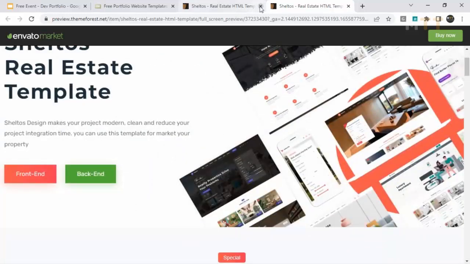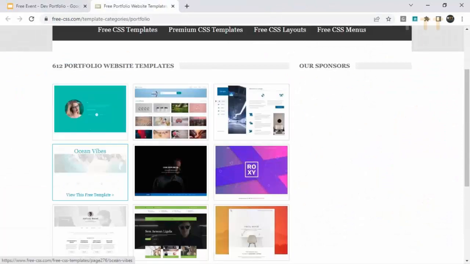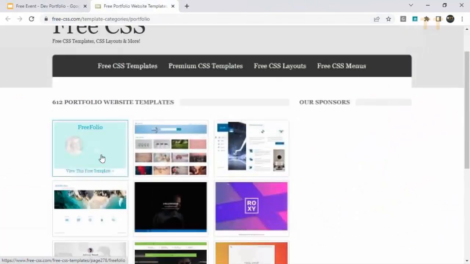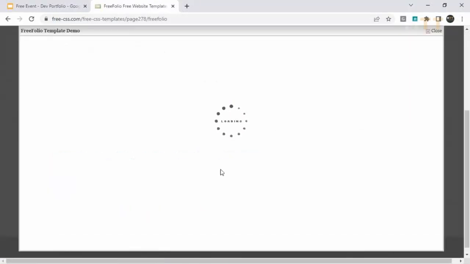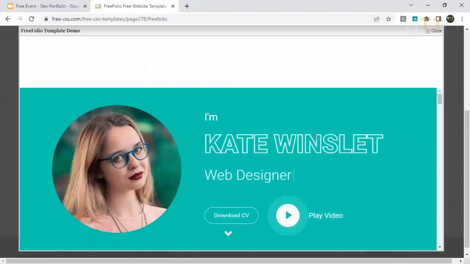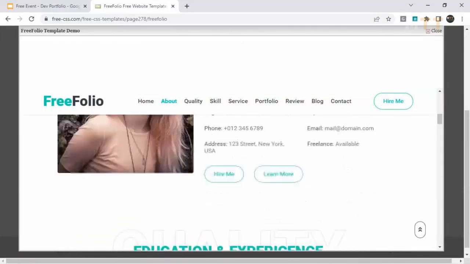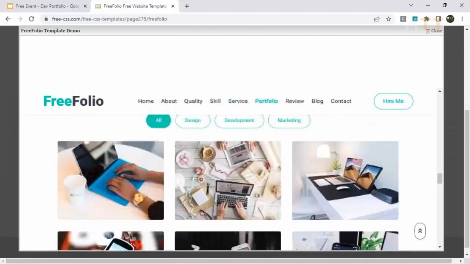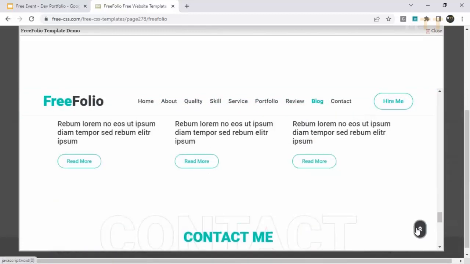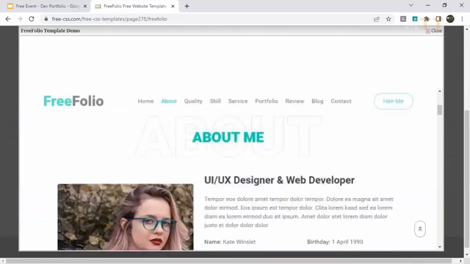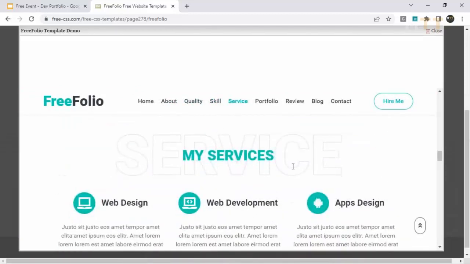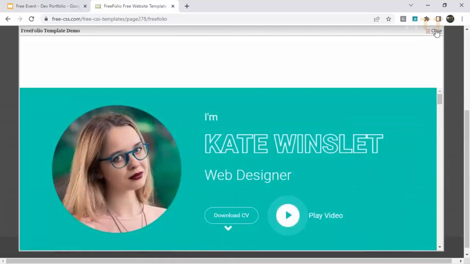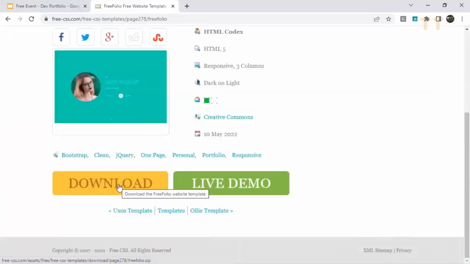Today I'm going to show you how to work with a template. As of now we will select anything. So I'll select this. This is the template, live demo. This is how the template looks like. You have a lot of options. You can browse to skills directly, services, all these things. This is the free template. What I will do, I'll simply download this free template. I'll click on download.